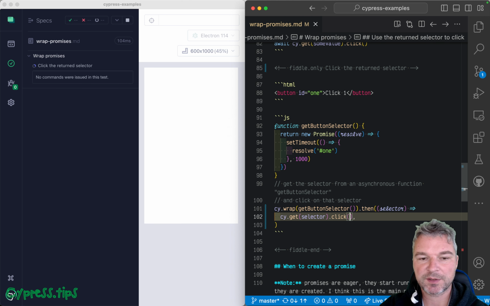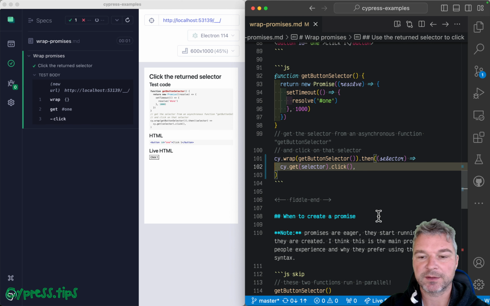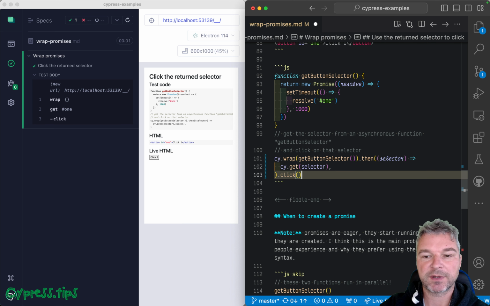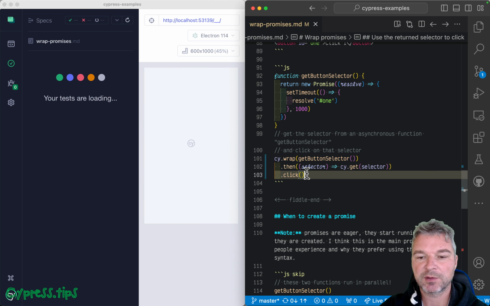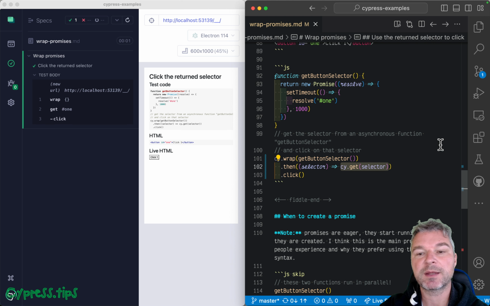Let's see if this works. 1 second passes, we get the right selector and click on it. We can simplify this a little bit. Because Cypress automatically passes the current last value to the next command or assertion, we can use cy.click outside of cy.then, because the cy.click will just yield whatever the last command, cy.get in this case, yields.